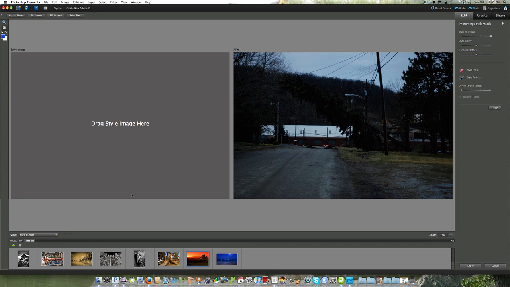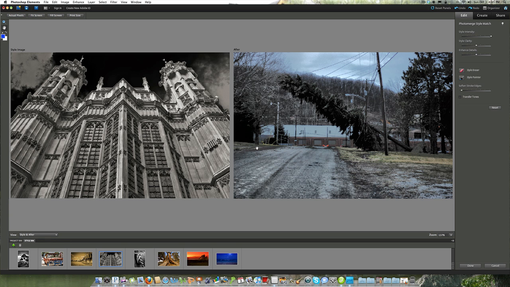All you do here is down here in the bin, you'll see where it says Style Bin. All you do is drag one of these. Let's drag this one here, and I just drag it up to where it says drag style image here. And watch this picture over here on the right. You can see now that it almost picked up a black and white tint, much like the picture on the left. So it picked up the sense of the style of that picture that we had previously.